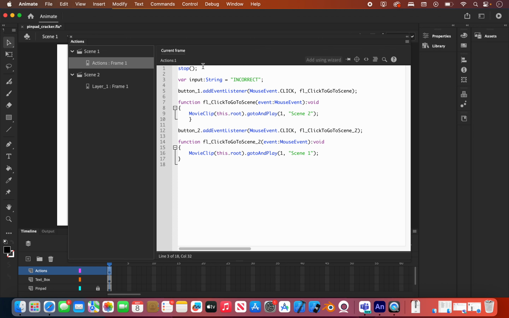Oops, be careful of that because it'll automatically make these quotations for you. Make sure you don't have an extra one. And don't forget your semicolon, okay? Very, very important. Okay? So, we have now created a variable called input, and we have put the word incorrect into that variable because it is a type string, which means it can hold letters. All right? So far, so good.